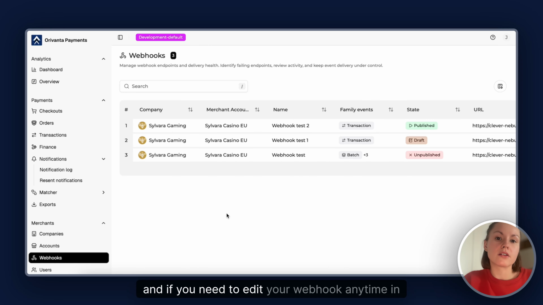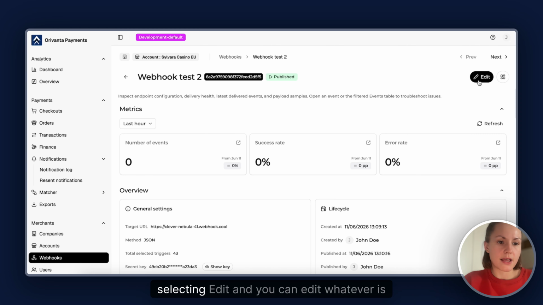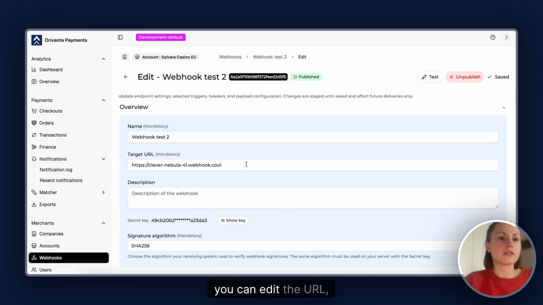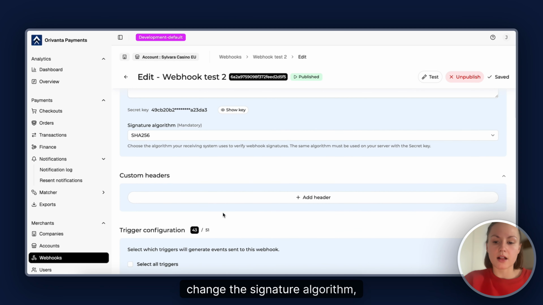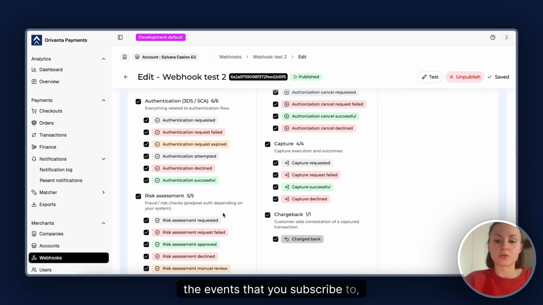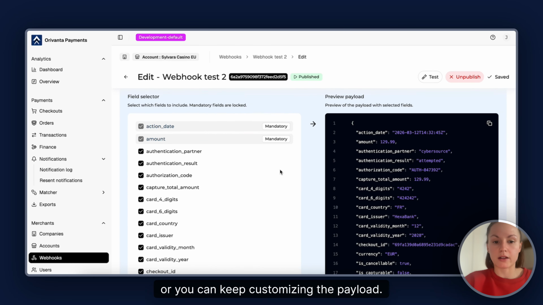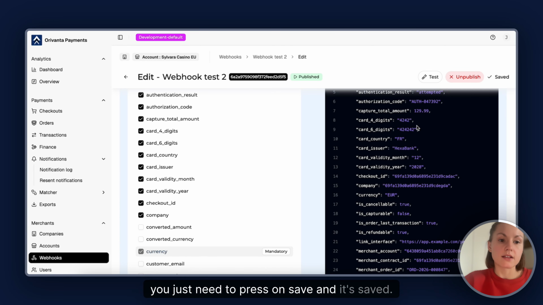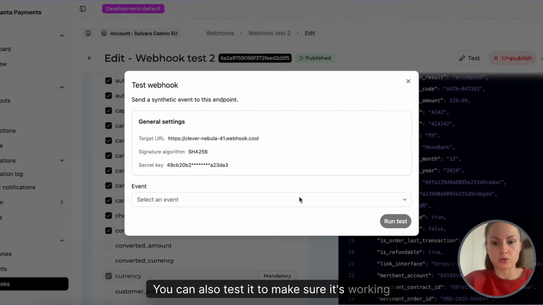And if you need to edit your Webhook anytime in the future, you can do so just by pressing on the Webhook, selecting edit, and you can edit whatever is needed. You can edit the name, you can edit the URL, change the signature algorithm, the events that you subscribe to, or you can keep customizing the payload. Whenever you change anything, you just need to press on save, and it's saved. You can also test it to make sure it's working properly.